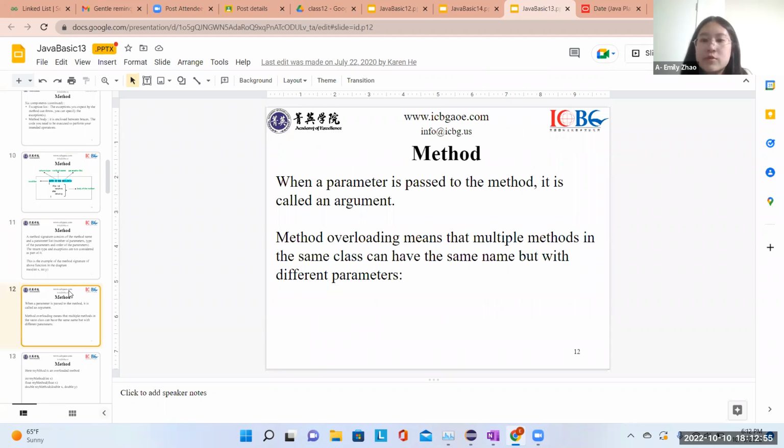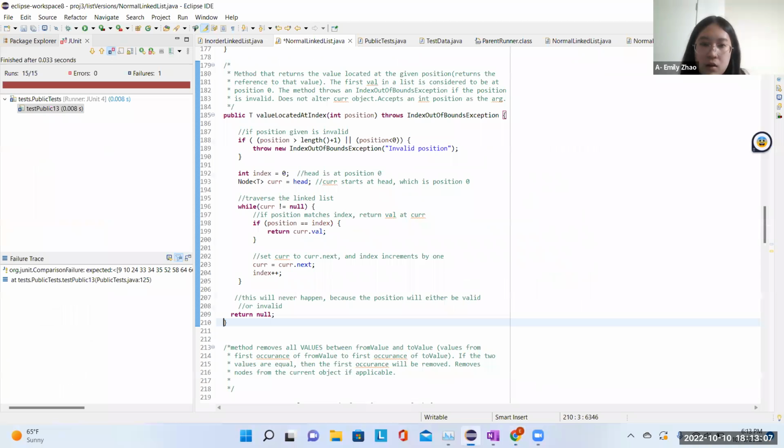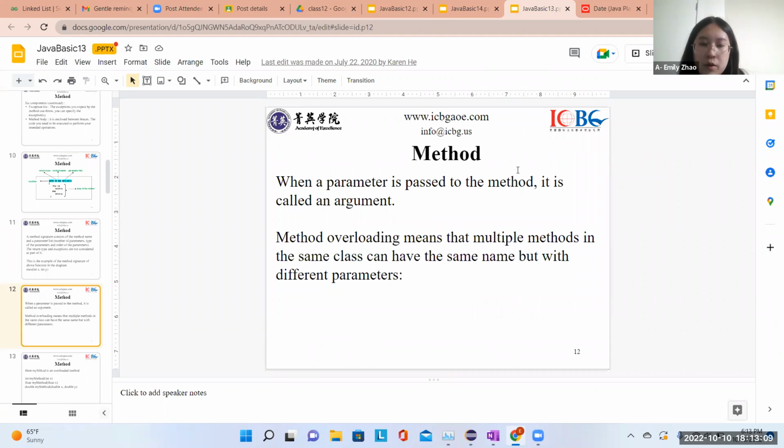And then when a parameter is actually passed into the method, it's called an argument. The thing itself is just called a parameter, but when a parameter is passed to the method, it's called an argument.